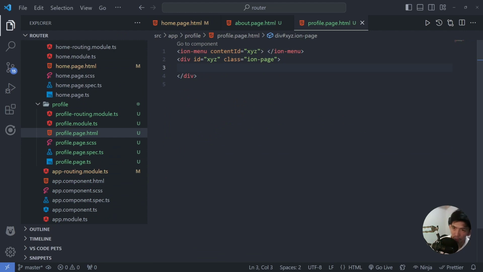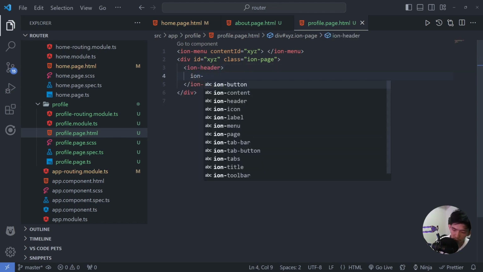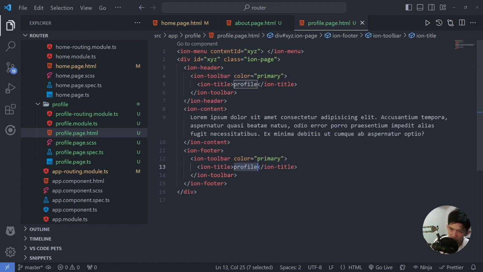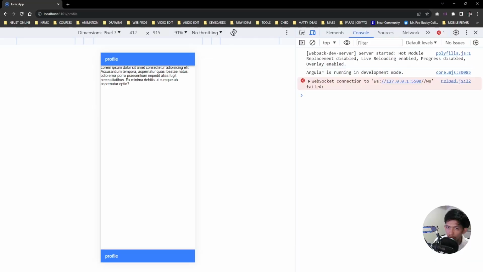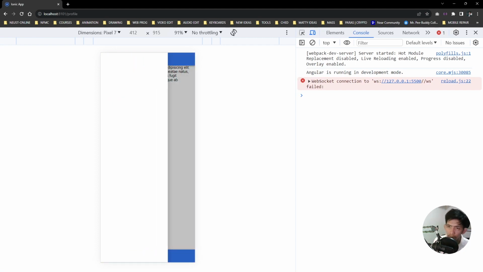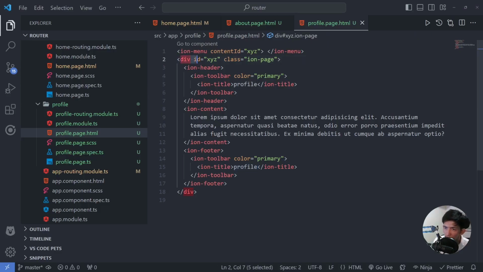So, let's say, for example, we create ion-header. Ganun lang din siya kung paano siya ginagawa. For example, ion-toolbar, so profile na lang din. So save. And then let's head over to this. As you can see, same lang din siya. Ang difference lang nito is in-implement natin dito sa may page na yan yung ating sidebar. So kailangan nating i-wrap up sa div na may class na ion-page and kaparehas nung id dun sa ating contentId dito sa may ion-menu.